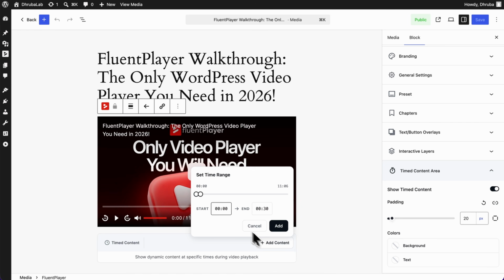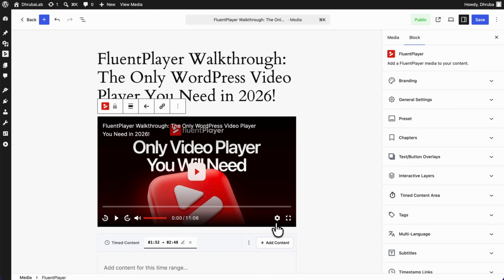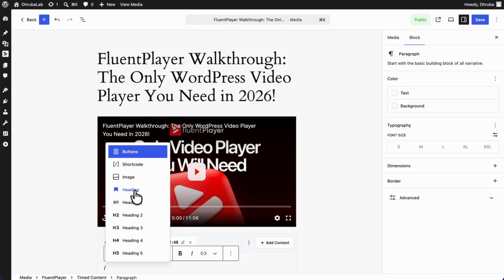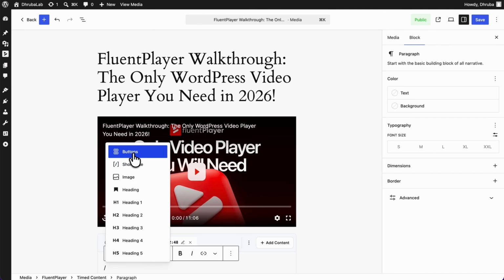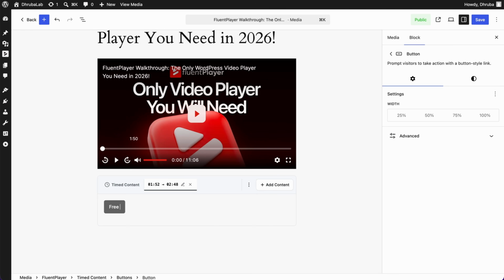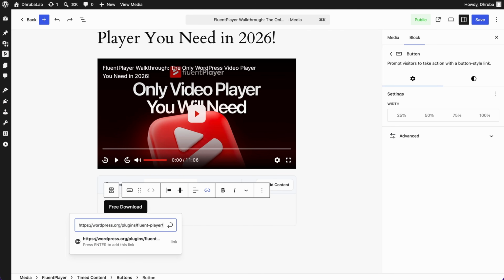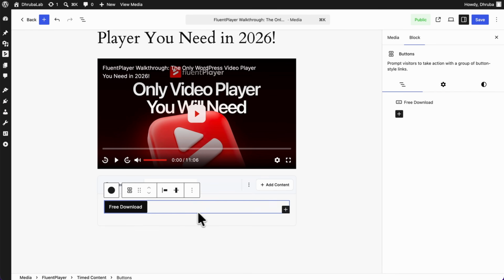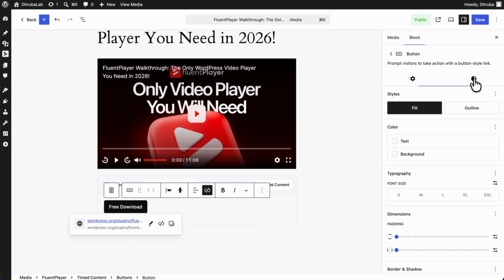Click Add Content and you are in complete control of both the timing and how long the content stays visible. Since timed content works with native WordPress Gutenberg blocks, you are free to add headings, images, shortcodes, and much more. Let's say you have mentioned a free resource in your tutorial. Instead of telling people to check the description, simply add a button right here. Give it a label, paste in your link, and you are done. And of course, you can style it however you like.